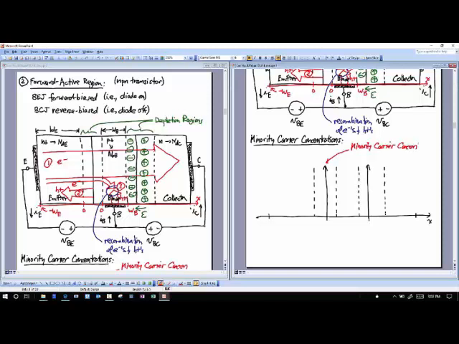Minority carrier concentration. Both of these axes refer to that. And you can see I'm separating this out into emitter, base, collector, just from the thing that I have up top there. And so when I put a positive voltage across this junction here, which is the base emitter junction, what happens?